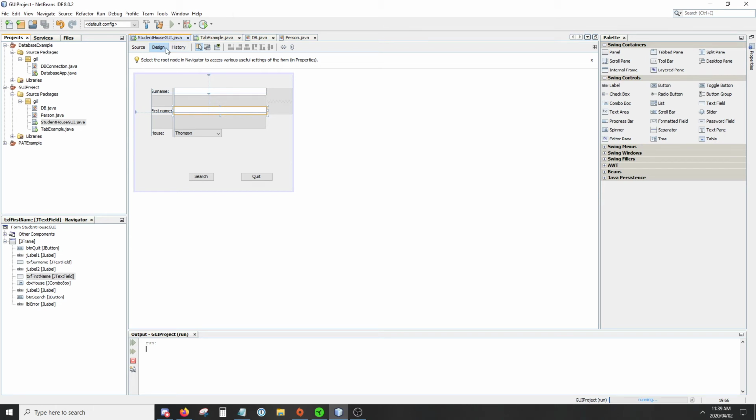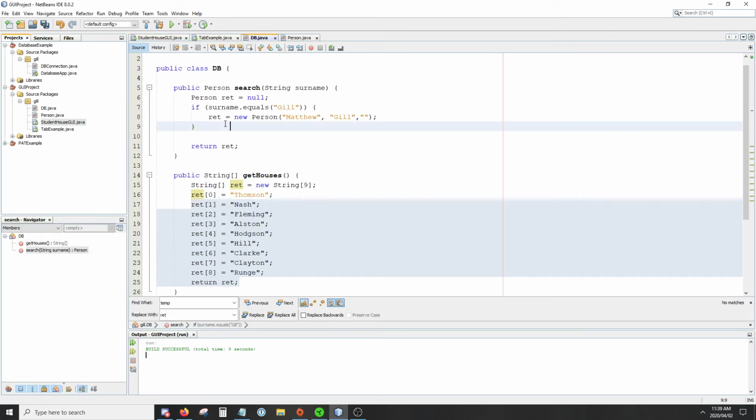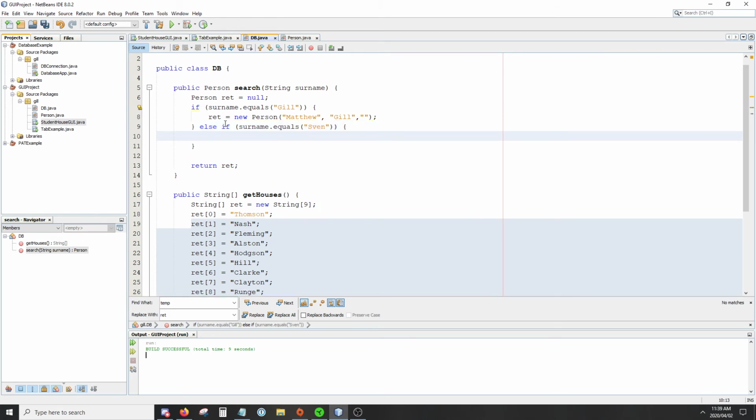So let's find Gil. There's Matthew. Just for fun. Else, if surname dot equals Sven, and you can see why you actually want to use the database, because you don't want to be typing out a million options here. Sven Solo. I also don't know what house he's in, although ironically, we're both in Thompson.